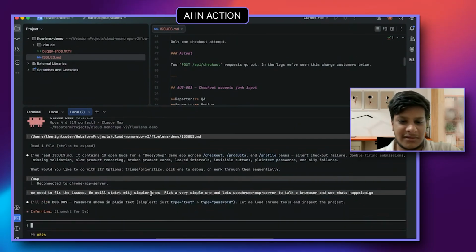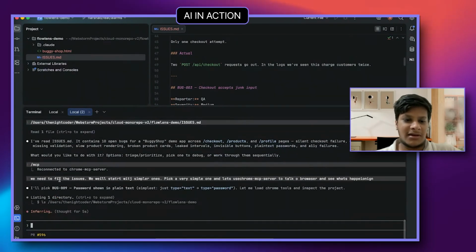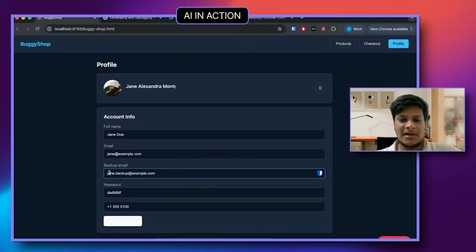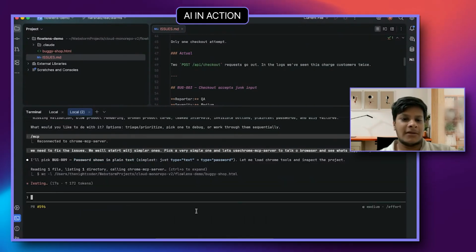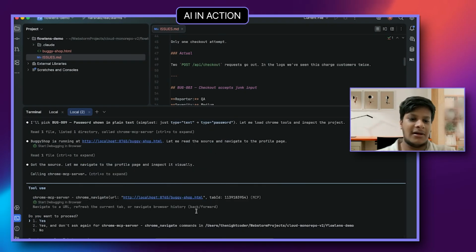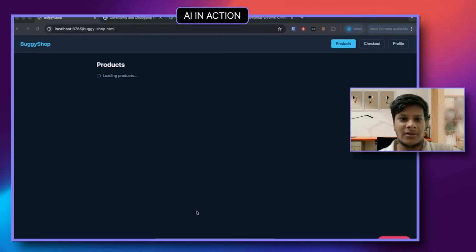So yes. Okay, it's picked the 009 issue, which is like password is in plain text. So maybe yeah, this one. Let's see what it's able to do. It takes a bit of time while starting because it needs to figure out what browser, what tab I should be doing. Okay, it has done it now.